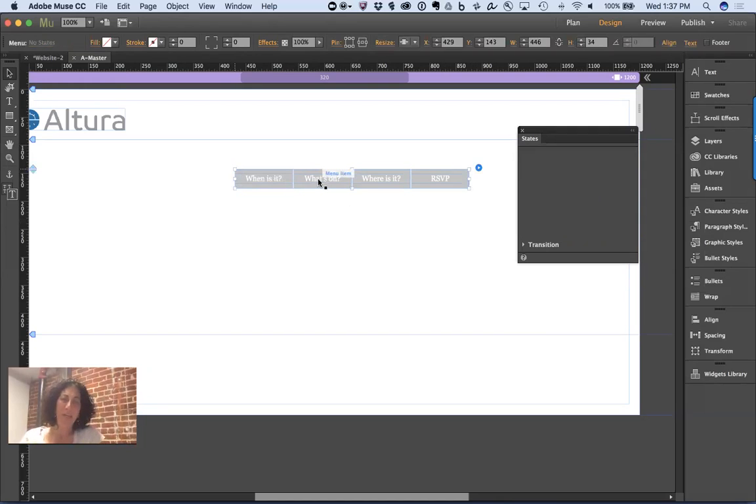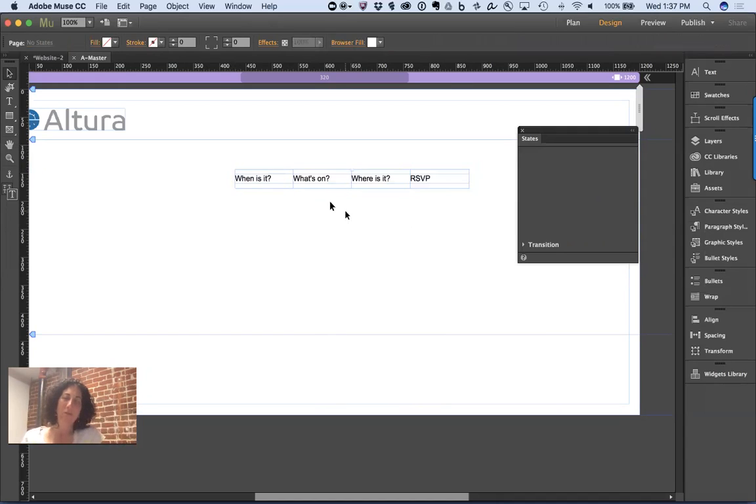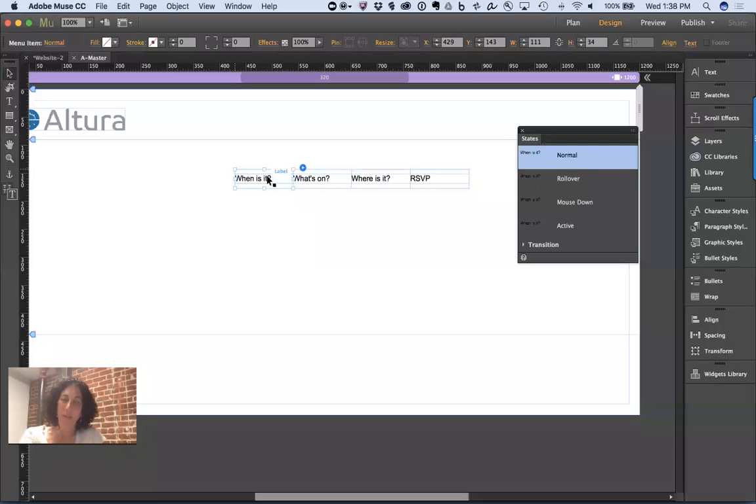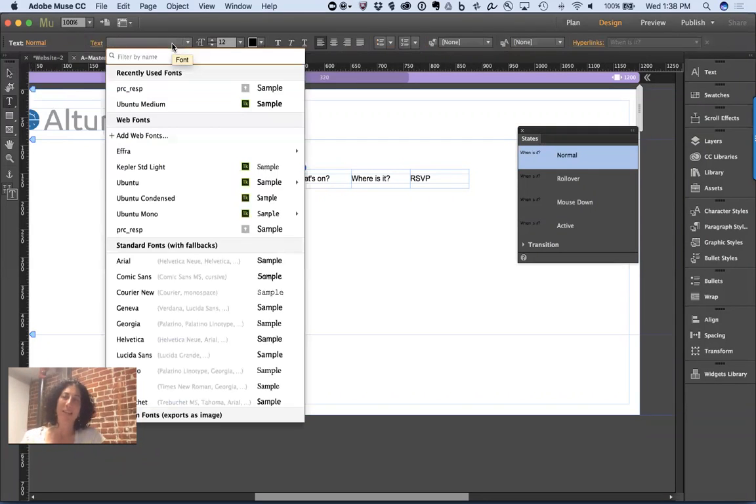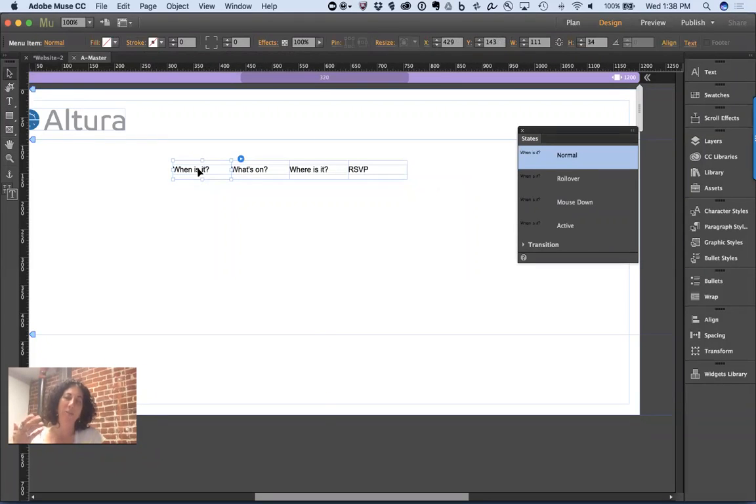I'm going to come in, as I mentioned, right-click on it and clear all the default styling. From there, I can select the object, and as I'm working, I can type T on the keyboard or go to the text tool here, and then decide which typeface I'd like to use for this menu. Now, out of the box, this menu is going to be linked to all of the pages that we have.